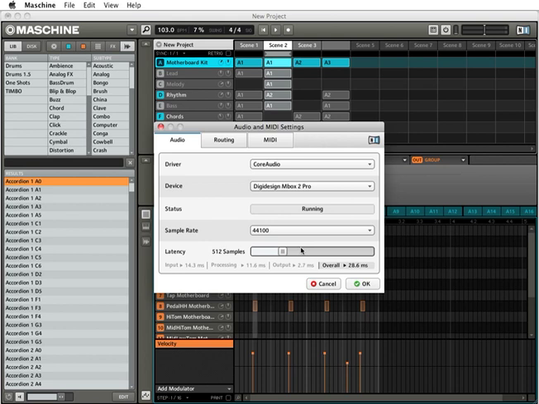I'm using an iMac. Now for Windows, when you're using the ASIO driver, your audio and MIDI settings dialog shows an ASIO configuration button instead of a latency slider. So click this button to open the settings dialog of that selected ASIO driver, and that'll help you out.